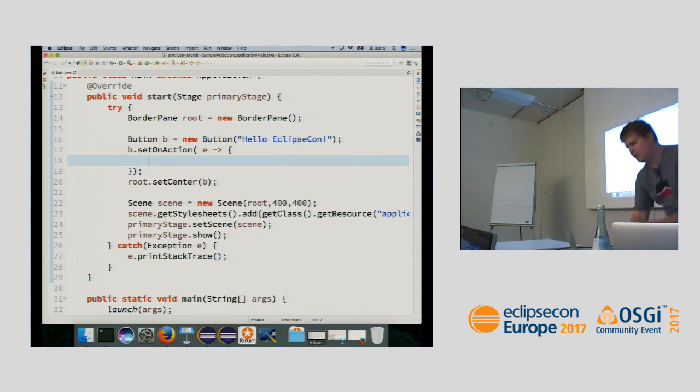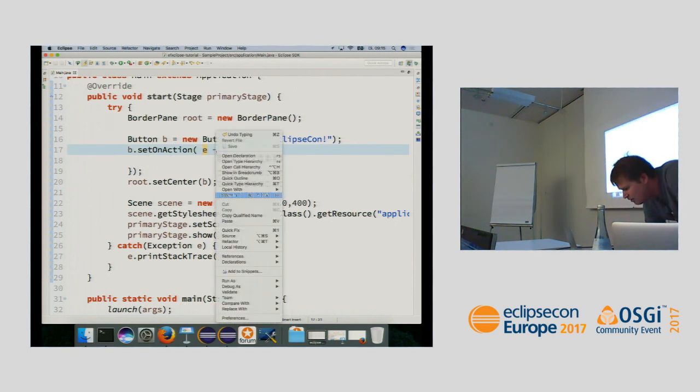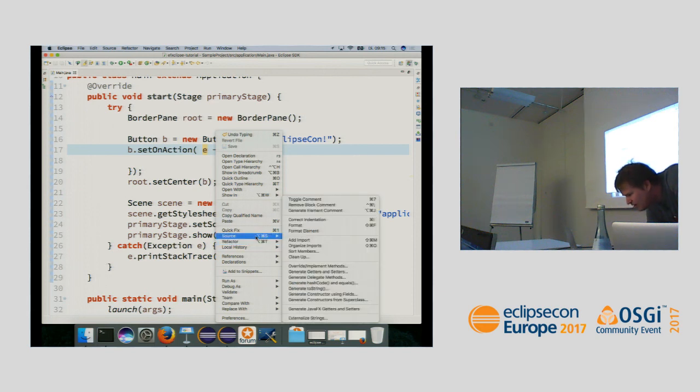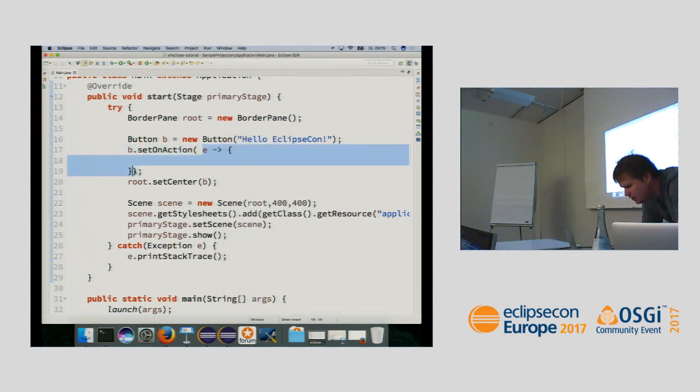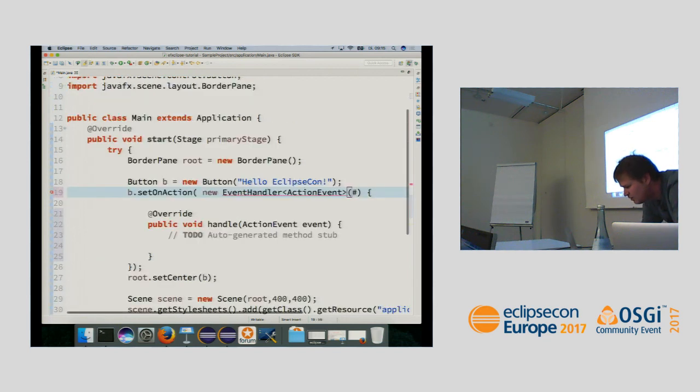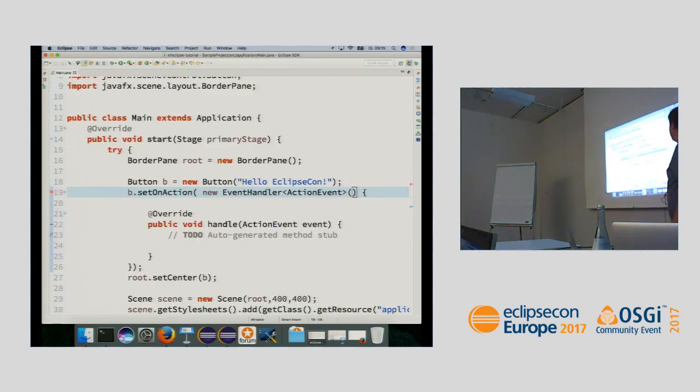This will be if you write it in Java 8. I don't know how we can convert that to an inner class, but with an inner class you have an event handler, just to see it. This would be the pre-Java 8 code. You have an anonymous inner class as an event handler, and you have just one method here. That's why you can use a lambda expression instead of that.